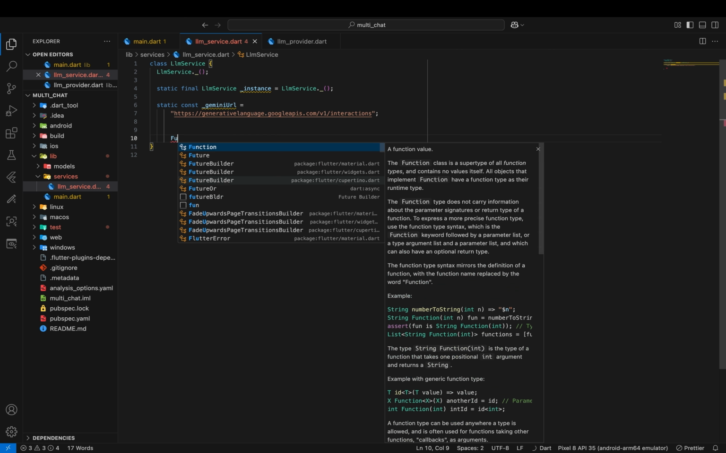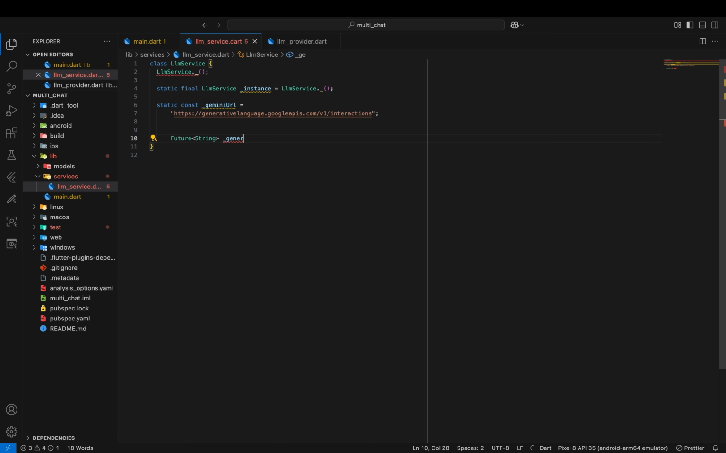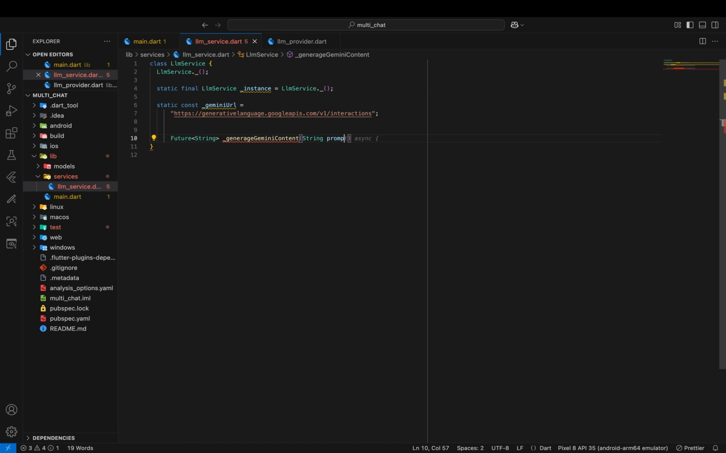Next, let's create a method called generateGeminiContent. This method will return a Future<String>, since the response text is returned asynchronously. We'll also pass the user's prompt from our text field as a parameter, and don't forget to add the async keyword at the end of the method signature.